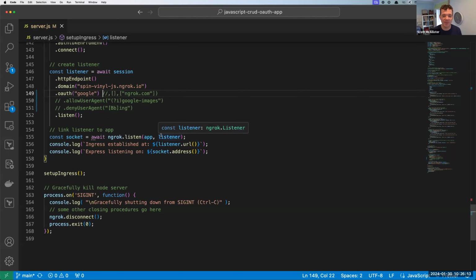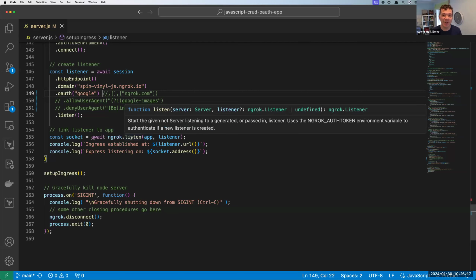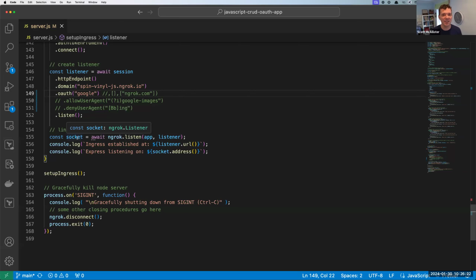So I take my listener object and my Express app object, and I send those into the ngrok.listen function. And that is what creates our connection. It creates our socket that's actually going to be piping the traffic into our Express application. And then finally down here, this is a little more housekeeping-type stuff, where anytime a SIGINT signal is sent when we do a Control-C, we want to make sure that we gracefully shut down ngrok, disconnect our session, and also shut down our application at the same time.